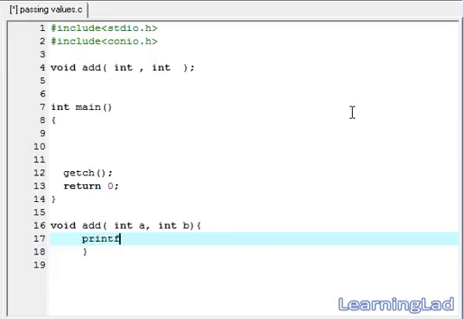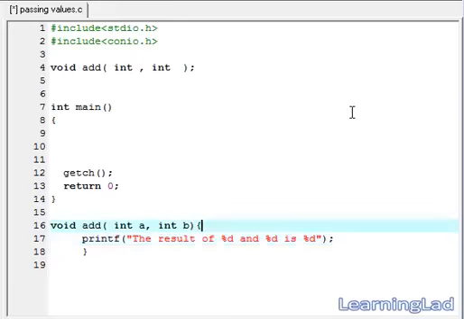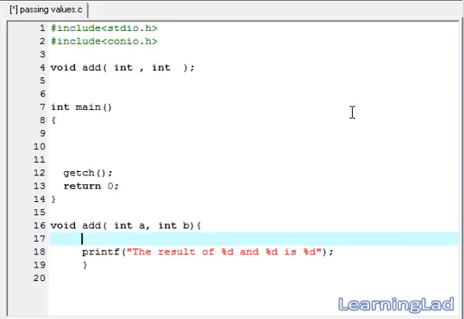So now inside this function we're gonna print the result of this. It's gonna be printf, then we write "the result of %d and %d is %d". That means here we're gonna declare another variable to store the result of this a plus b. So we're gonna create a variable of type integer, and we're gonna assign it a value equal to a plus b.